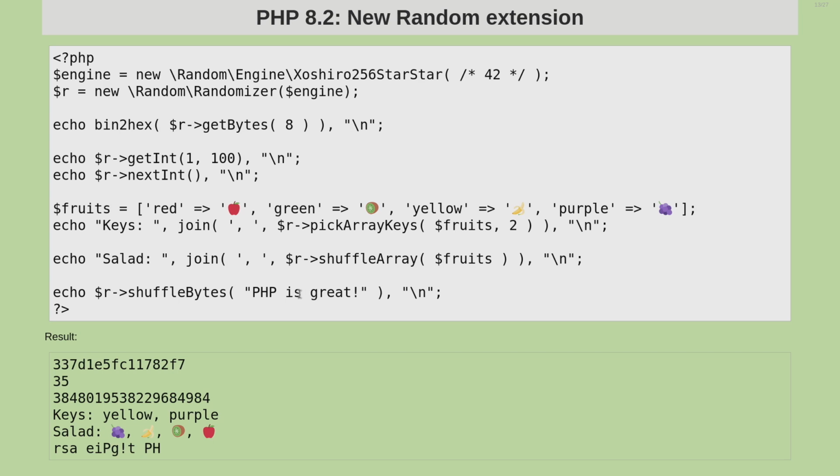Same thing, you can do shuffle array, which does things in a much nicer way as well. And then we have shuffle bytes. That's to show you that it actually works. I can reload the slides, and you get a different fruit salad every time.